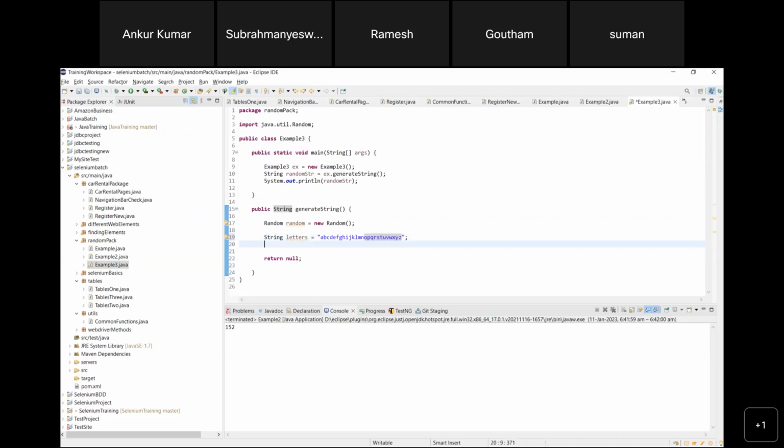Here I'll say String randomString equals to, initially not null but an empty string, and then I will return this random string. So first, we have to get random letters from this one. How do we get random letters from a string? We have to get random characters from this one. How do we get the random characters? First we have to get a random index.